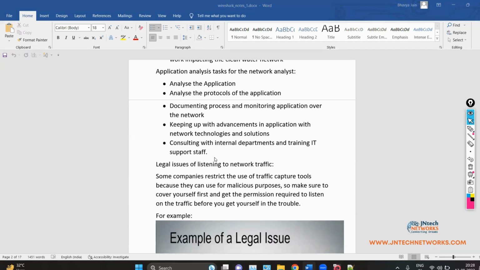Then keeping up with the advancements in application with network technologies and solutions, and consulting with the internal departments in training IT support staff. Okay. So these are the network application analysis tasks for the network analyst.